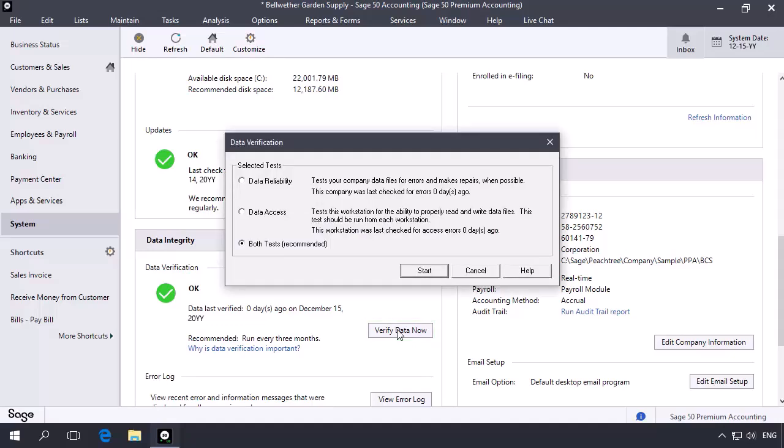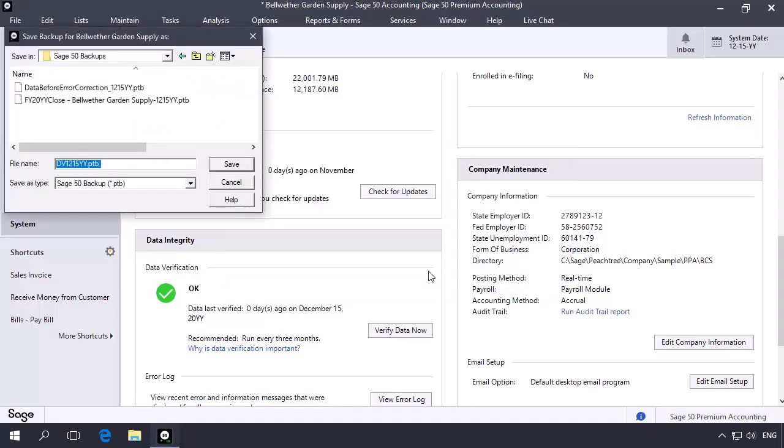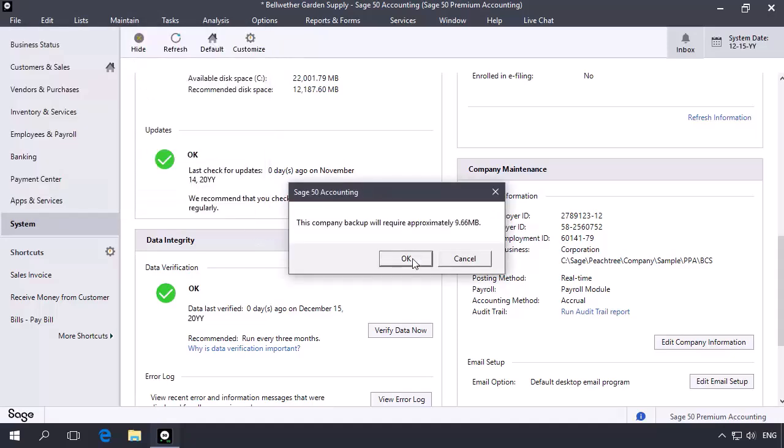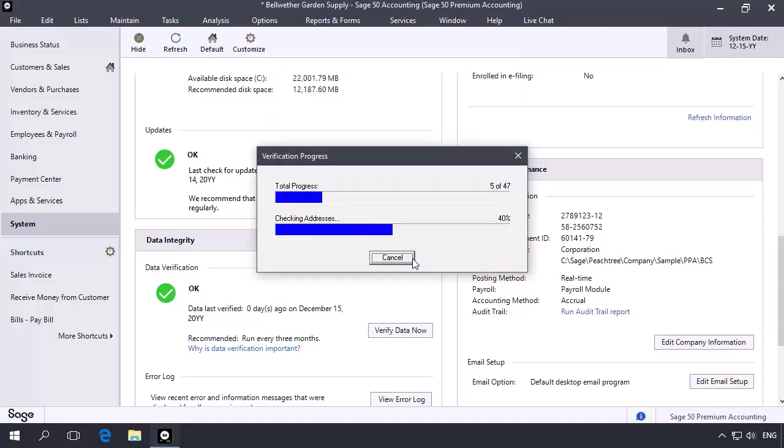The Data Verification window displays. Leave both tests checked and click the Start button. The Backup window displays. This is a required backup. Leave DV in the name so that you can identify it as a Data Verification backup. When the backup completes, the data verification process will begin automatically.